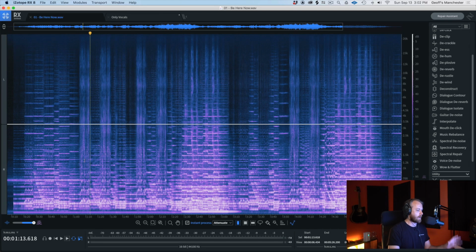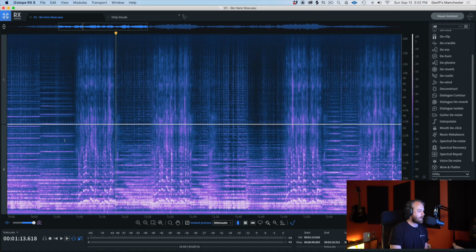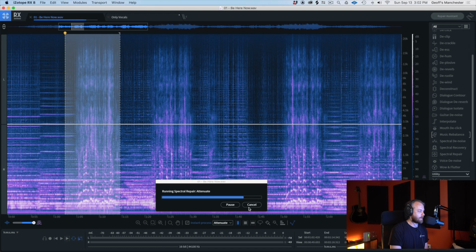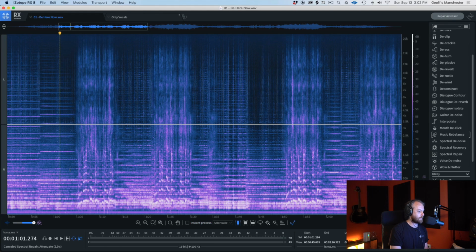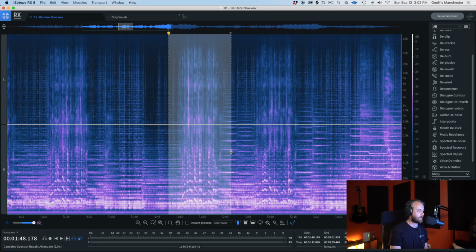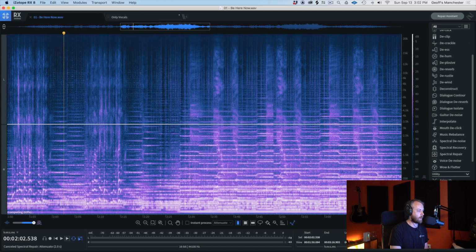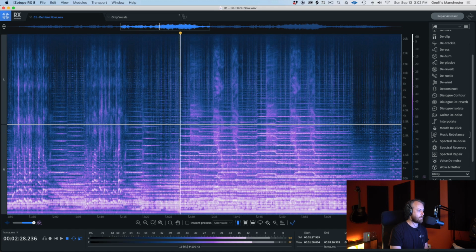I've worked with RX a lot. I know where the vocals are. I know what they look like. And here they are. Here's a cluster. Using instant process here. Here's a cluster. Here's a cluster. Here's another cluster, and then we have the chorus here, which is pretty dense and breathy. Actually, not too breathy.